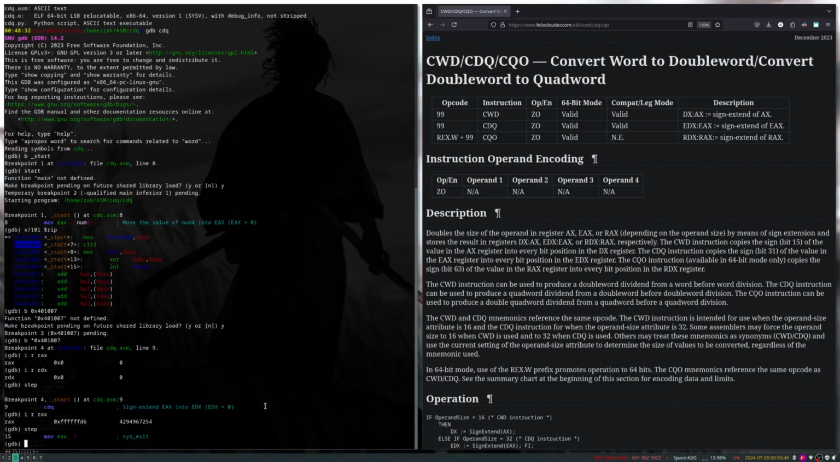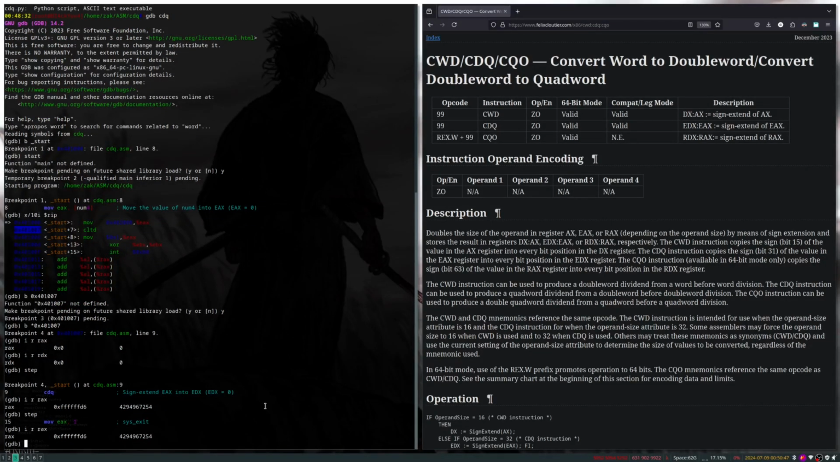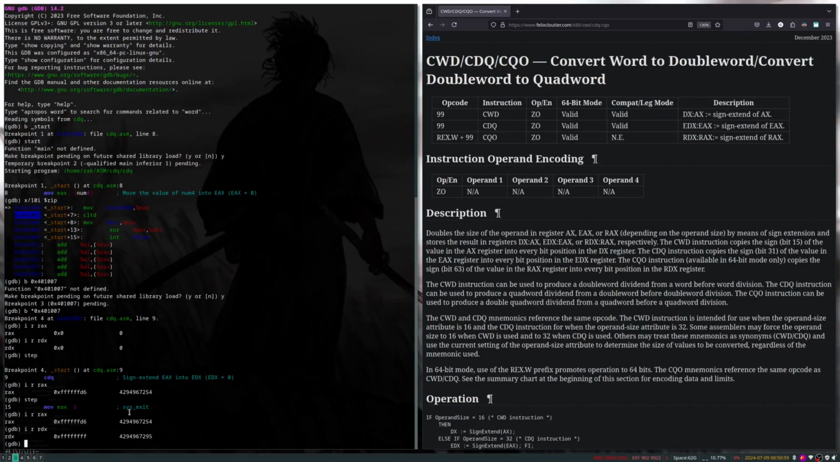Now we did execute CDQ. RAX won't change, but RDX has changed, as you can see here. And if we did our homework, we know that this is a negative value, so RDX will be -1.